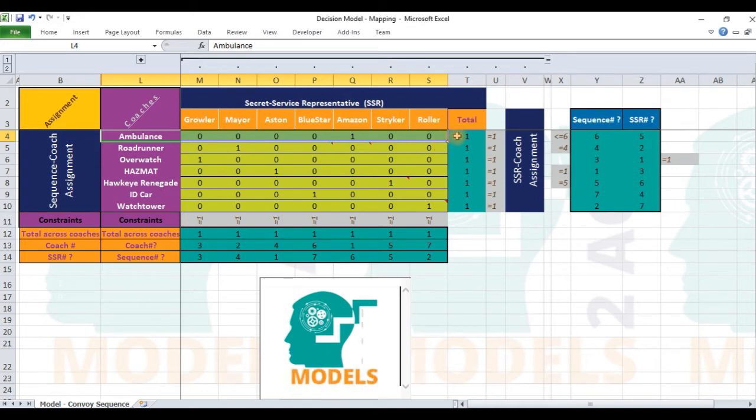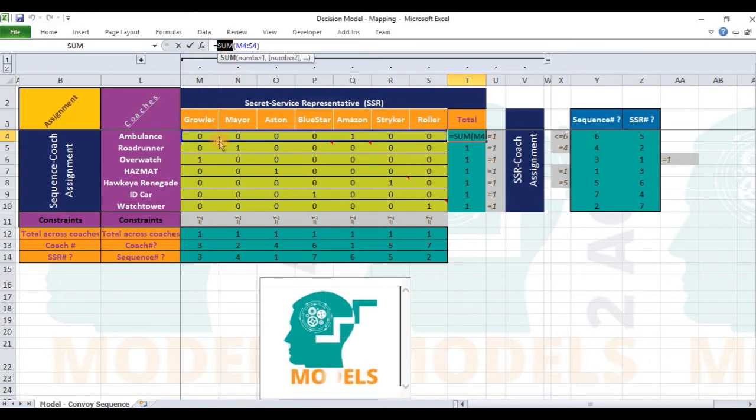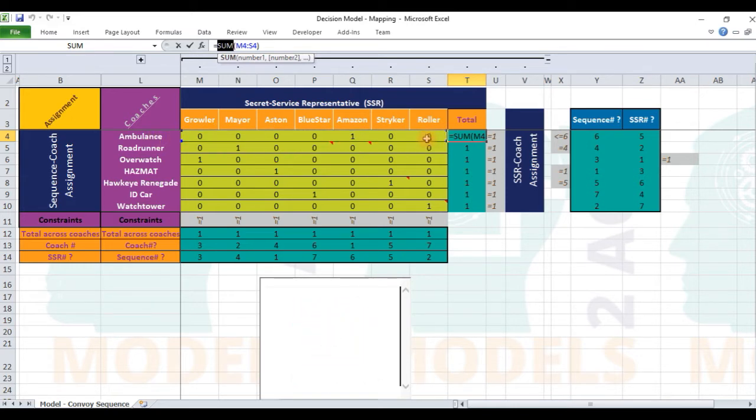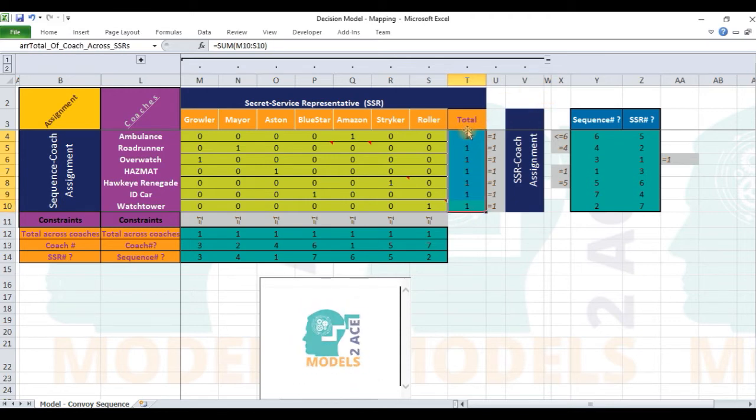To impose this condition, we create the derived column titled Total, column T, to the right of the SSR coach assignment section. For example, cell T4 contains the sum of all 0s and 1s corresponding to SSRs deployed to the ambulance, presented in this first row in the decision matrix. Clearly, this sum can have no value other than 1. The same is true for each of the remaining 6 coaches. Hence, column T, under the heading Total, must contain an array of only 1s.